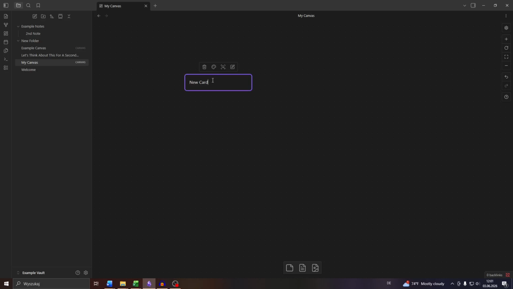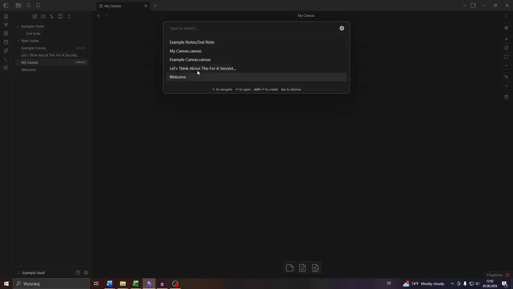So you can create these cards and type in text into here into that field, delete the card, change its color, or edit it, for example, and then create another one. Let me, for example, add a note.